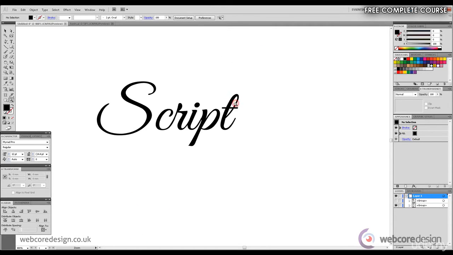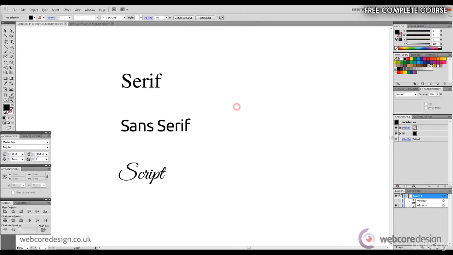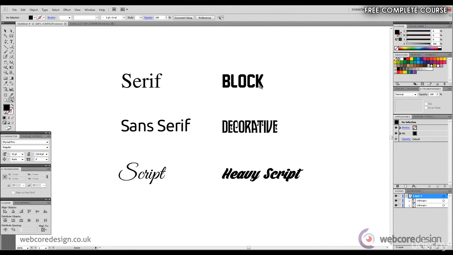So we'll take a closer look at these fonts, and the first is block, and it's named so because it's made of block capitals. You'll find quite often block fonts are sans serif, though there can be serif also. Likewise of the decorative font, which is beneath, this can also be a serif or a sans serif.